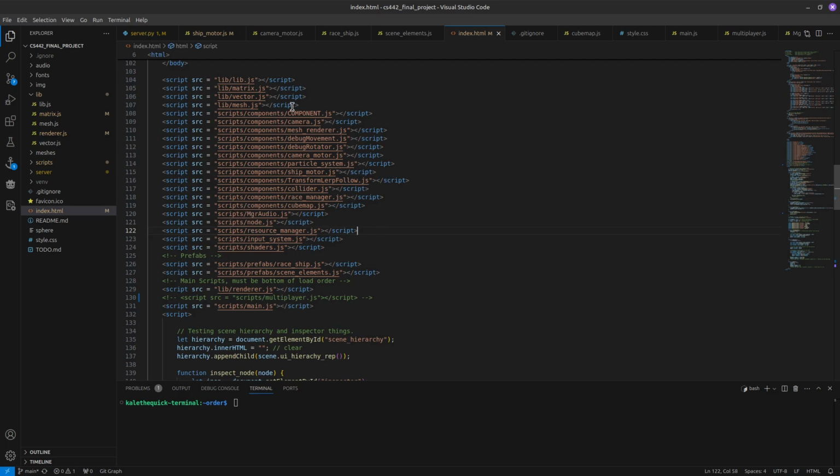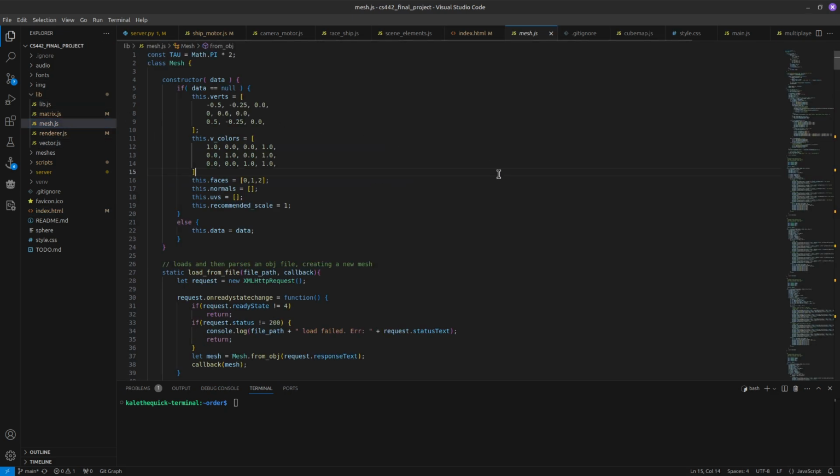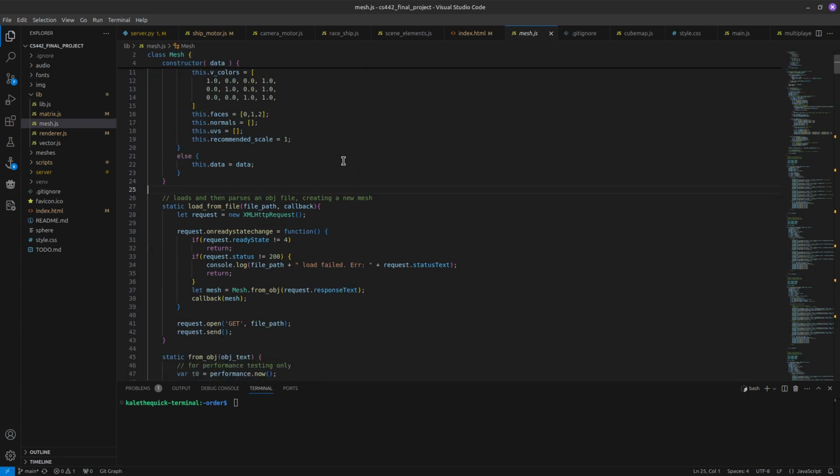and we have the mesh component. Let's see if I can find that. Mesh. So this is what holds all of our mesh data. They're all loaded in as OBJ files.